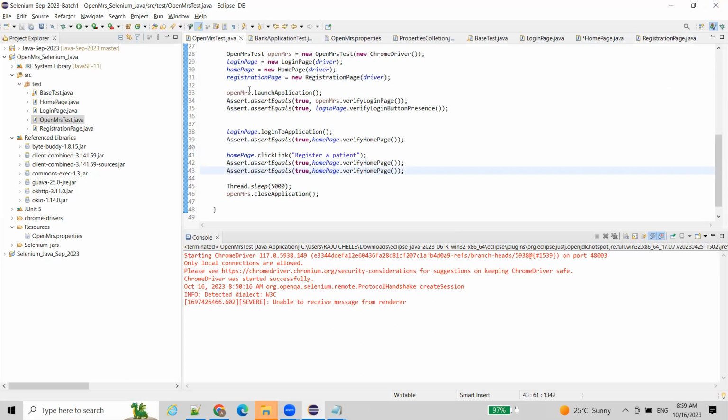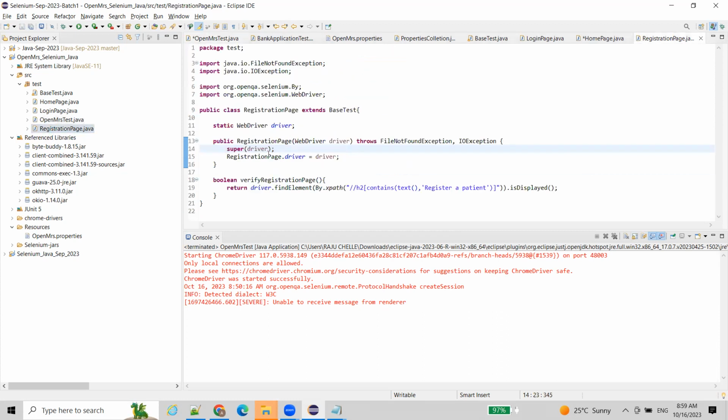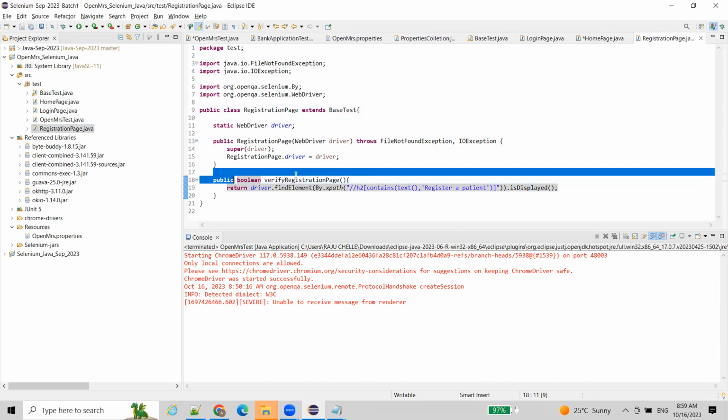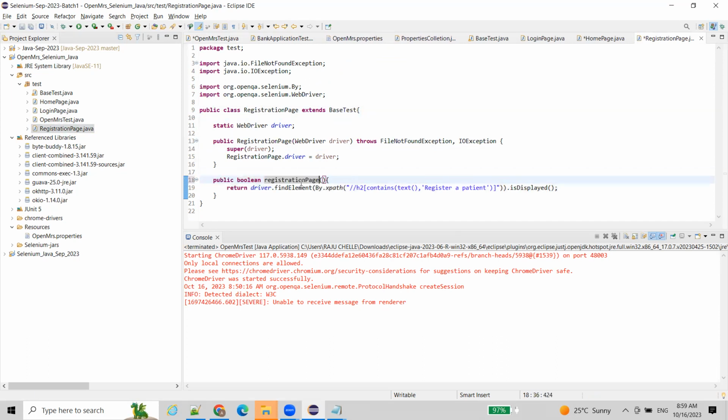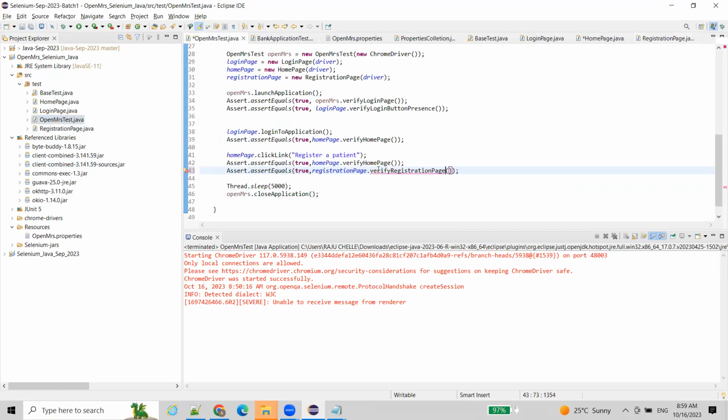Here you can call registration page dot verify registration. Verify not login page. In the registration page, we have login. We are extending base test, so that is the reason it also gives the methods of base test. Let me make it public. I want to verify this registration page. Go to your test and call verify registration page. Let me rerun.